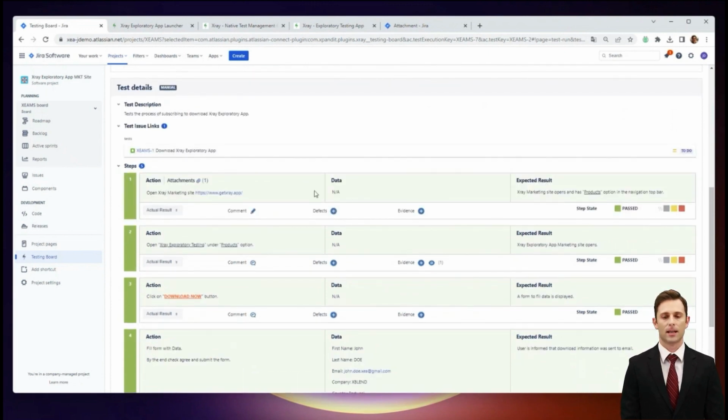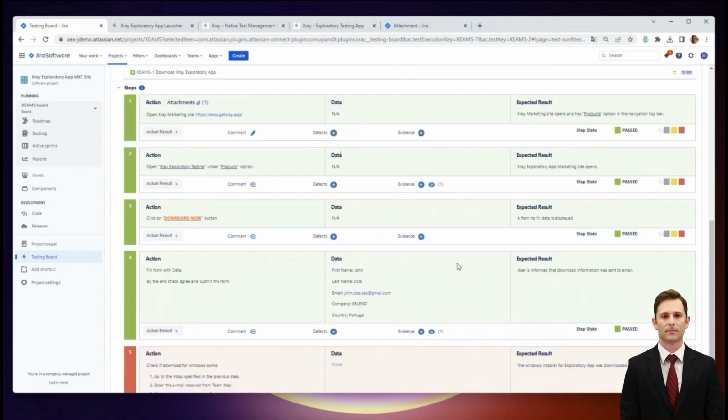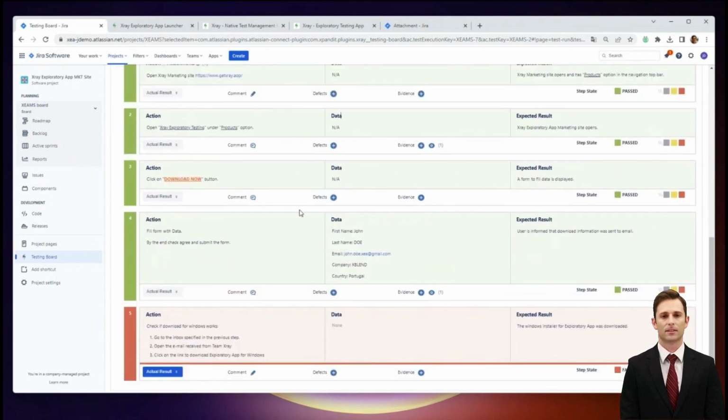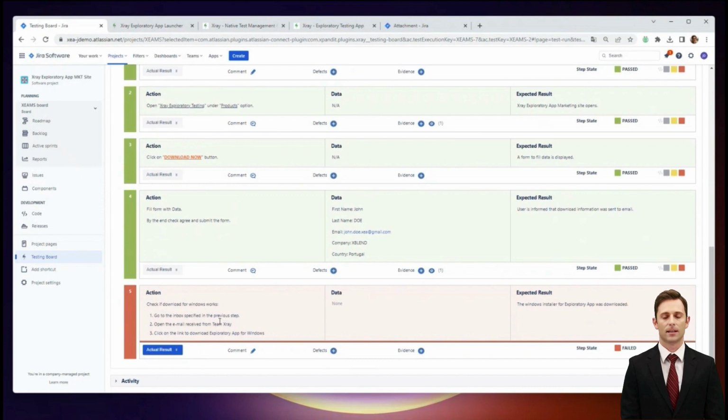Then we have here the more detailed execution information of the test steps. For example, for this first pass step we have the attachment. The second one is also passed with the collected screenshot, and the same for the other steps until the last one, which is failed because we didn't receive the email to download the Windows build. Again, the overall test result is failed. The expected result is that the installer could be downloaded, and this didn't happen. So this is the summary for the manual test execution.